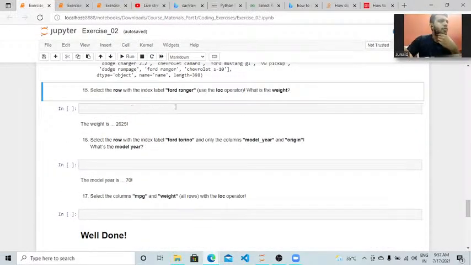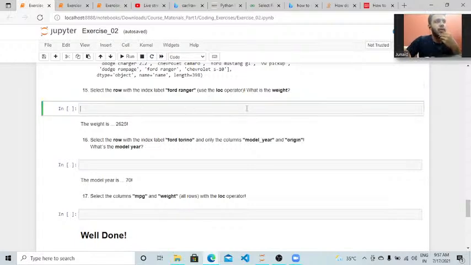Select the row with the index label Ford Ranger. Use the loc operator. So we need to use the loc operator now. We are going to type our variable name, the car DataFrame name, and after that use the loc operator, and after that we need to select the row. The row we need to select is the index label Ford Ranger. Okay, loc. So how are we going to do it?